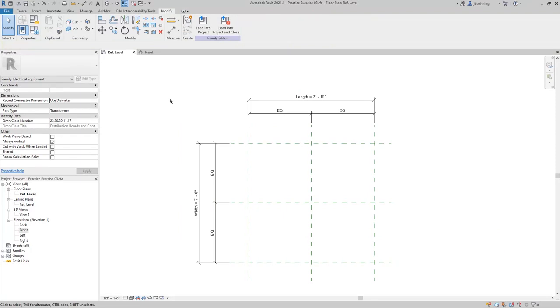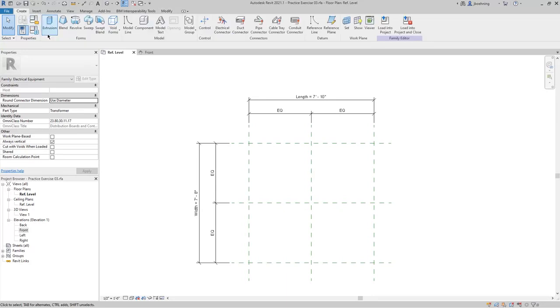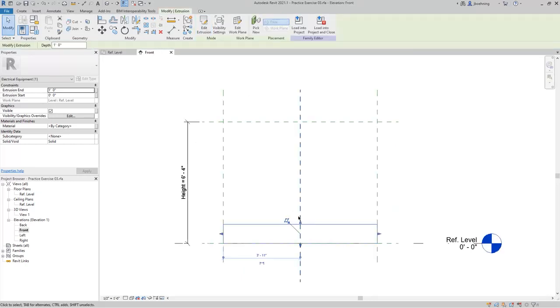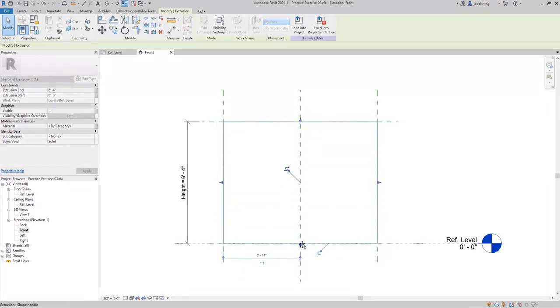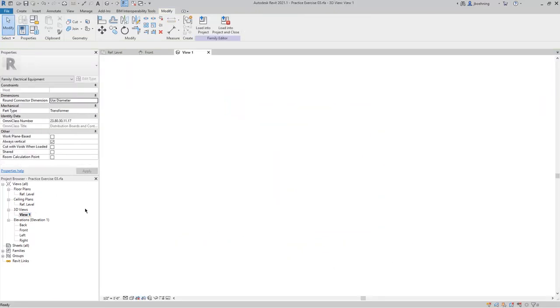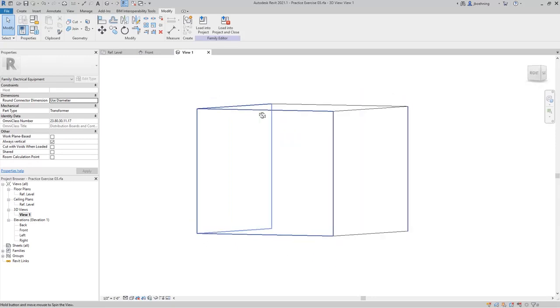Okay, now that we have those dimensions labeled, we can create geometry. So on the Create ribbon in the Forms panel, we'll use the Solid Extrusion tool with the Rectangle Draw option, and we'll create a rectangle, and we'll lock the sketch lines to the reference planes, and then click Finish Edit Mode. And then in the front elevation view, we will constrain the top to the top, and then the bottom to the reference level. And at this point, we can open up a 3D view, and we can see our box here.